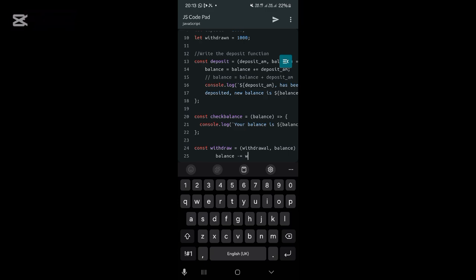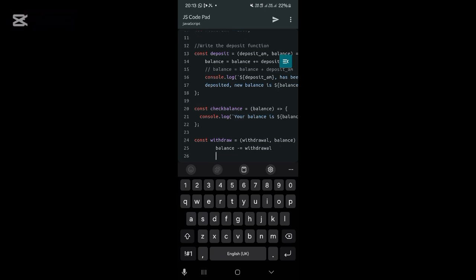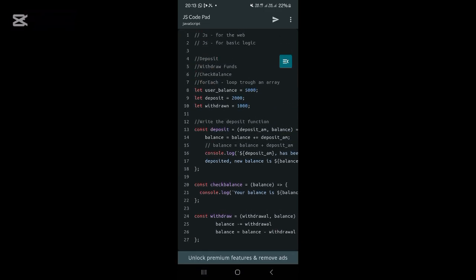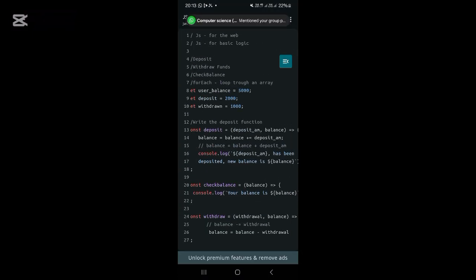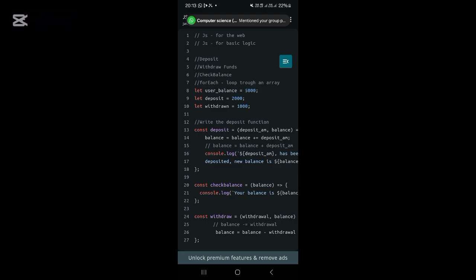Withdrawal. What I'm just telling is that sometimes we get confused. I'm trying to say the new balance is equal to the former balance minus the withdrawal. So exactly. We can just comment this out so that it doesn't become confusing. The lower one is a little bit easier.